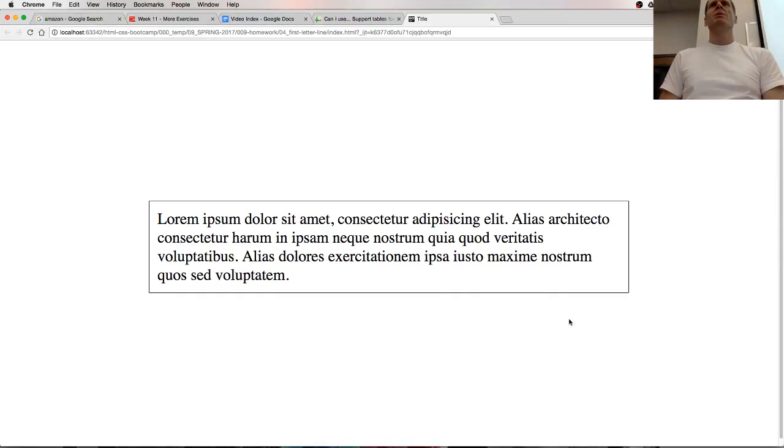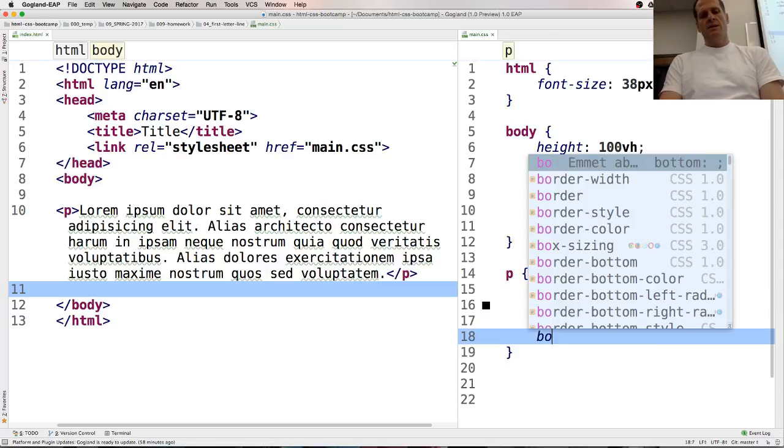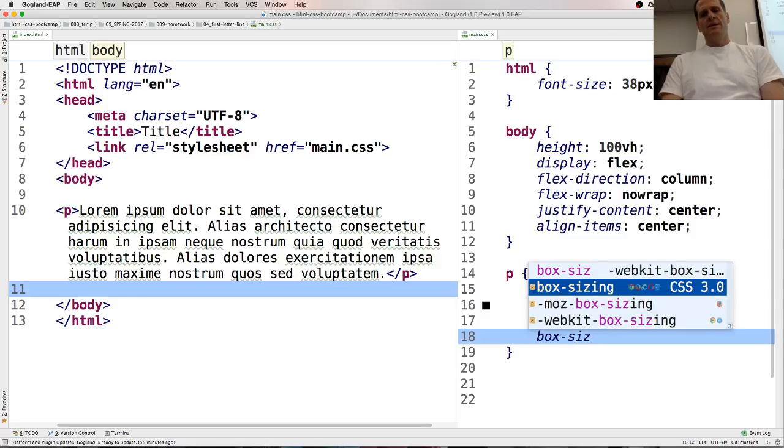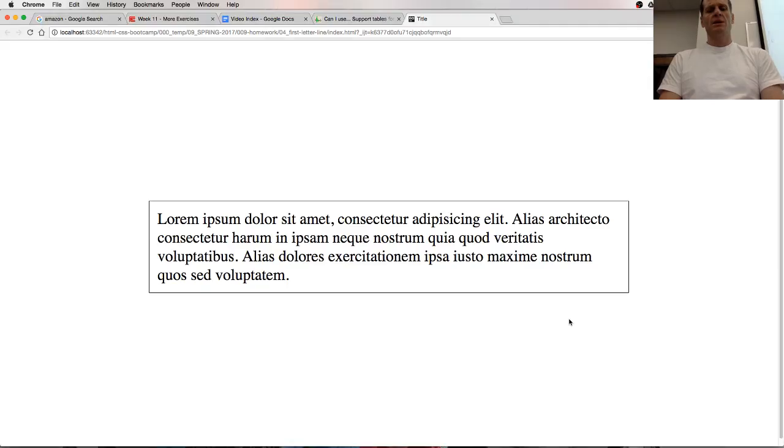Box sizing border box. Is it box sizing border box or border box box sizing? Box sizing border box. How do you know? Because box has to be on the end. Box is on the outside, man. You put something in a box, the box is on the outside. Box sizing border box.